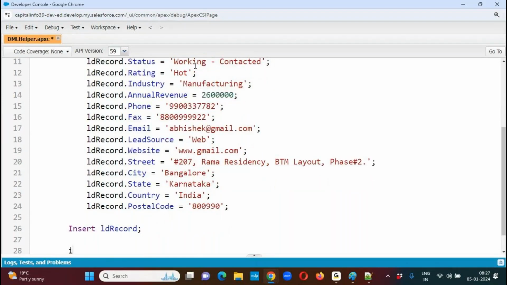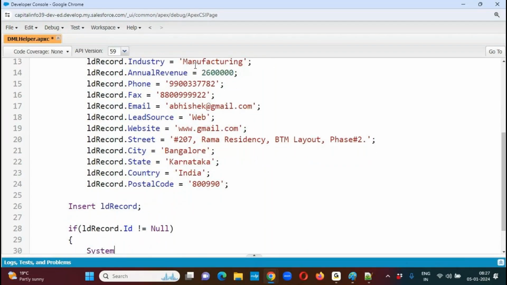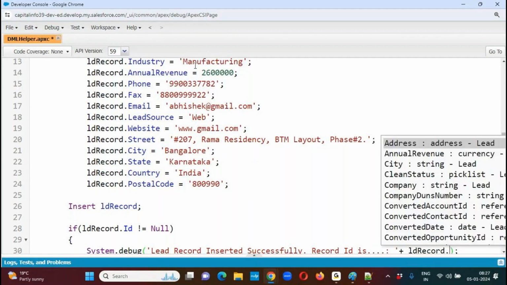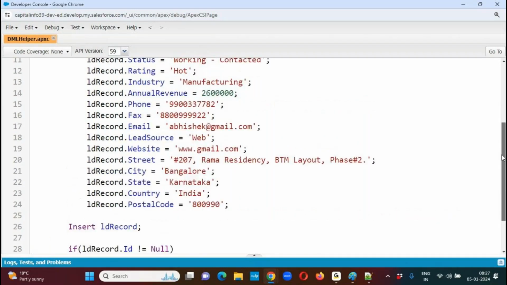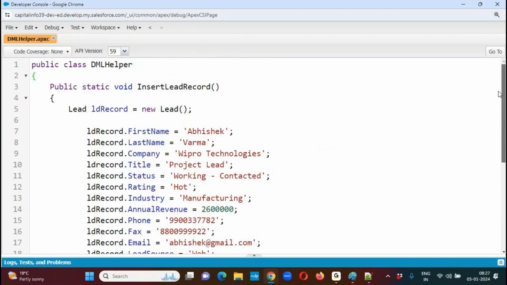Now I would like to check the condition. If lead record dot ID not equals to null, then I would like to show the confirmation. System.debug lead record inserted successfully and the record ID is, I would like to show lead record.id. Okay, so now I have written some code in order to insert a new lead record.